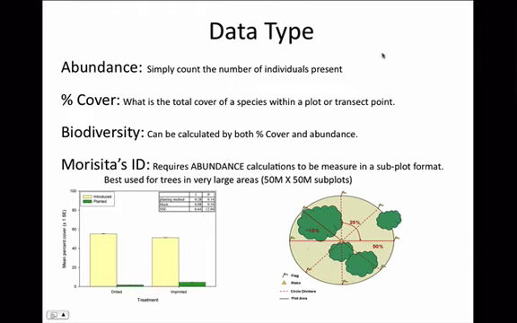Now, the types of data that you will be collecting. So abundance. Abundance can be seen as a simple count of the number of individuals present. So saying that subplot 1, maybe there were 8 garlic mustards, 3 reed canary grasses, 2 columbine, and 5 red clovers. That's an example of that. You could compare that, and by the subplots you could calculate the biodiversity and compare that to, say, another plot or subplot.